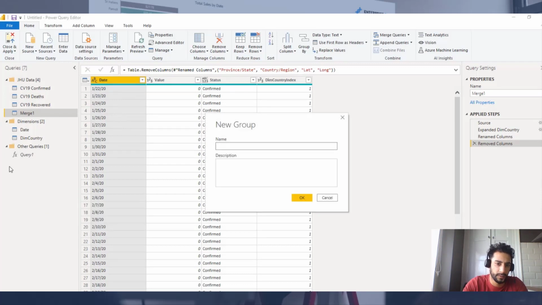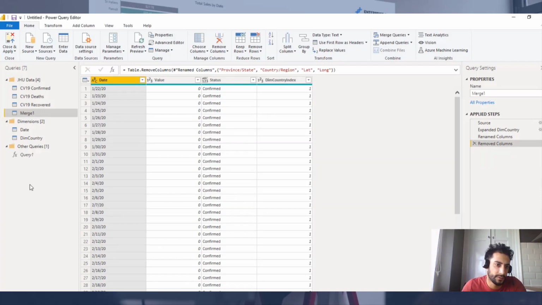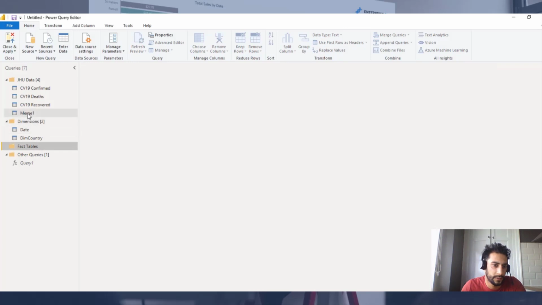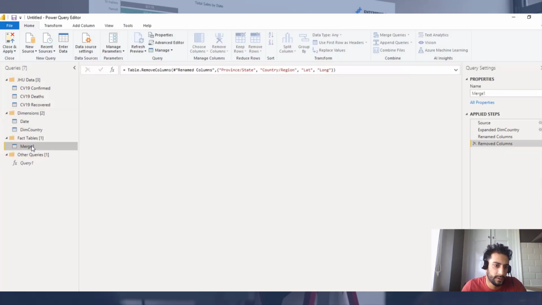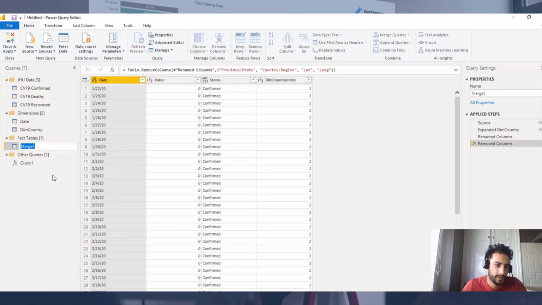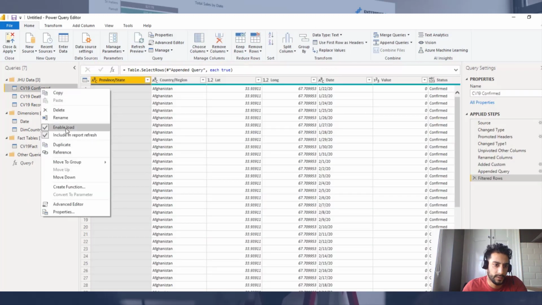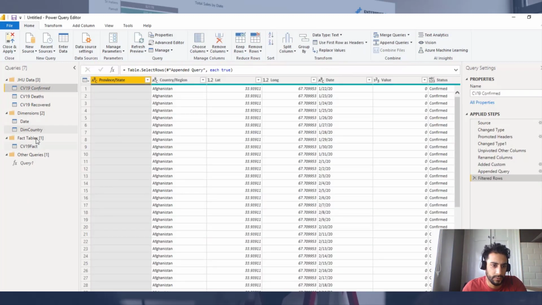I'll create a new group, and I'll call this my fact tables, in case there's some other stuff you guys want to add in, but for now we've just got one. Put that in there, and I'll rename this one as my CV19 fact. Awesome. And then what I can also do is disable the load of that one, so I'm only loading in these three at the minute. So I've got dim country, date, CV19.